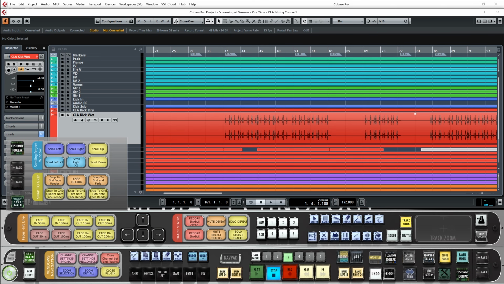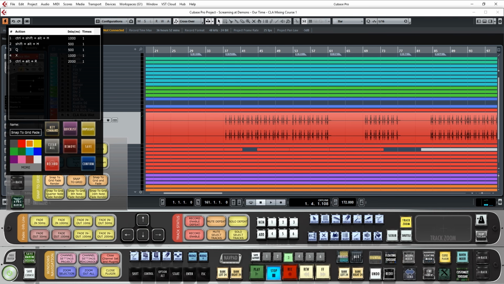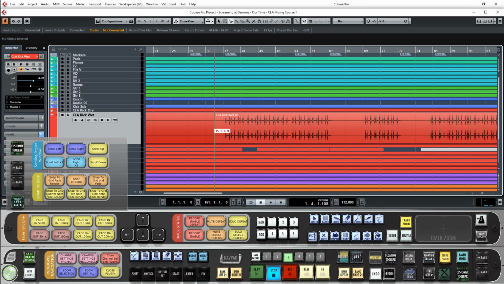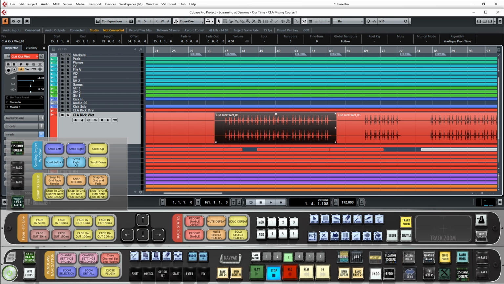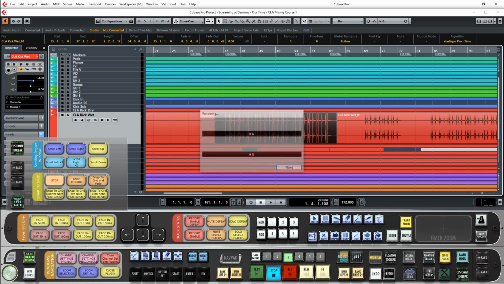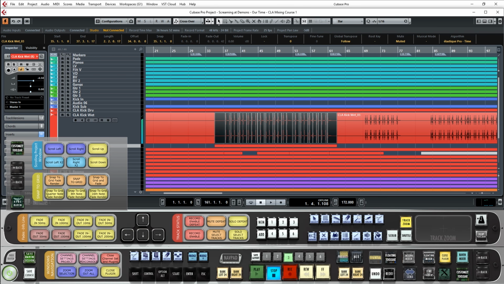Batch commands put editing and quantizing at your fingertips. Instead of searching through the menus or trying to remember the correct key command, you can just hit one button. In this one batch command, we 1. Calculate hit points, 2. Divide at the hit points, 3. Quantize to the current grid value, 4. Crossfade all the regions, 5. Bounce the region in place to consolidate to one file.